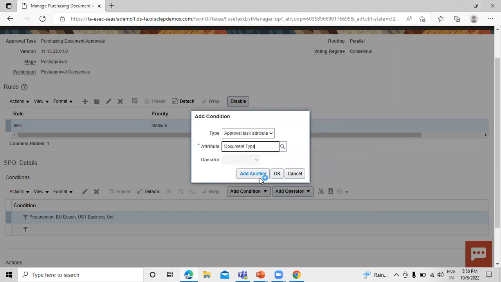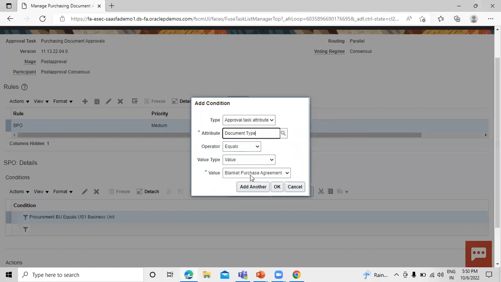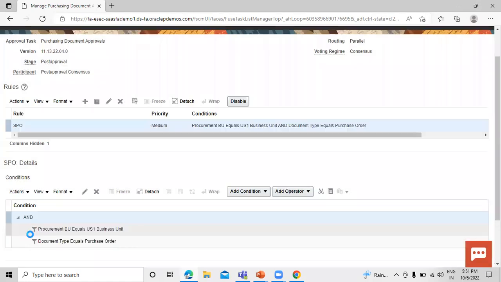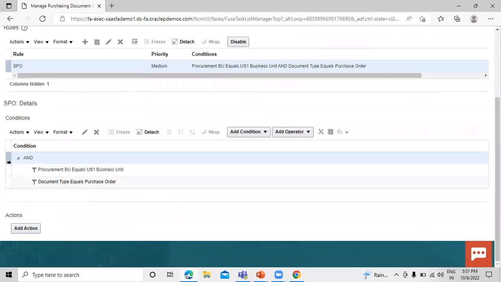Document type, document header, and the document is Purchase Order. We have three types of document: purchase order, which is nothing but a standard purchase order, the next one is blanket purchase agreement, and the last one is the contract purchase agreement, right? We have the three options. So select Purchase Order and click OK. So we defined two conditions with the AND operator.